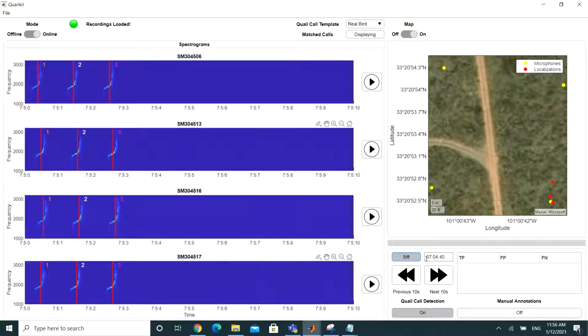So also you can just let all of these be on, like you don't have to turn it off when you want to go to another interval. It's just going to take a little more time because at the same time that it's trying to go to that interval, it's also calculating all of these that you have on, the quail call, displaying the match calls, and the localization here. Alright, it's going to take a little while.